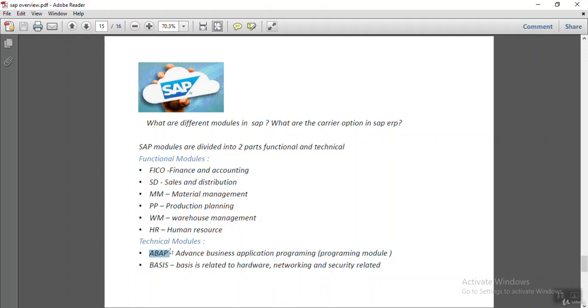This comes under the technical module. Next is BASIS. The BASIS module is related to the hardware and networking and the security related to your database, because a company database is very critical. They have to take care of their data. They have to protect it from viruses. So that all comes under BASIS. Also the authorization control. Suppose for a salesperson, you don't want to give access to financial transaction codes, and for the finance person, you don't want to give access to production planning. So that all is controlled through the BASIS team.